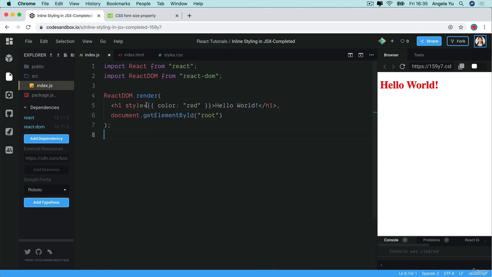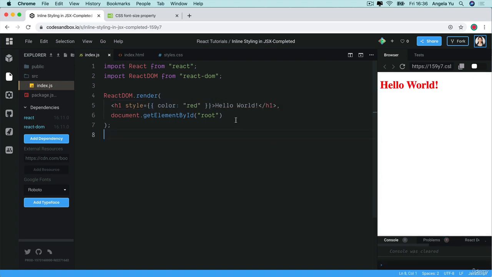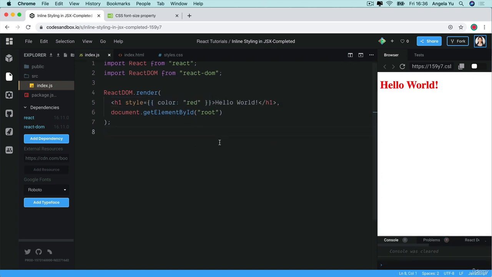But this does end up looking very strange with two sets of curly braces. But this is all because the style property requires a value that is a JavaScript object, and that object, in order for it to be interpreted correctly inside an HTML element, has to have a set of curly braces around it. Instead of a normal expression, like say 2 plus 3, in this case, we're just replacing it with a JavaScript object.